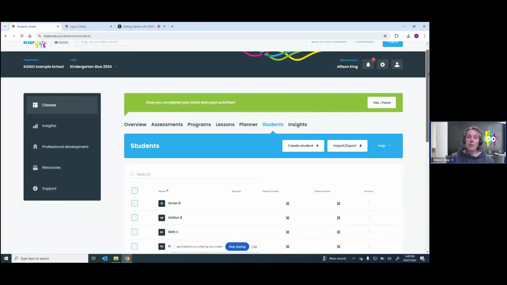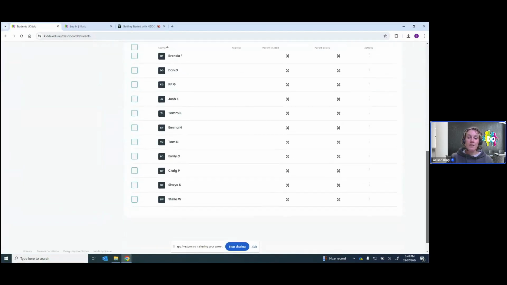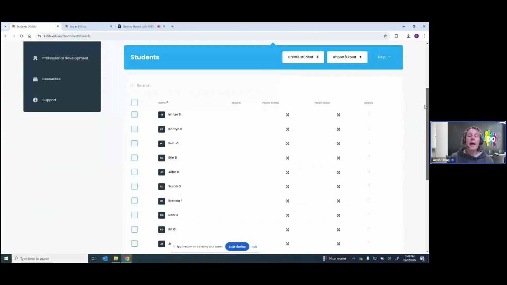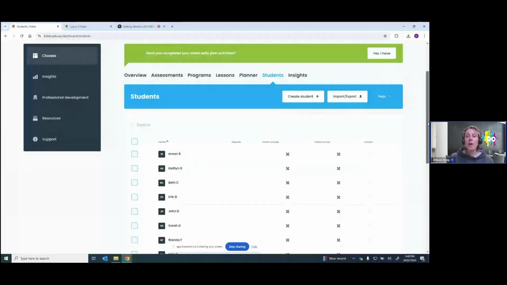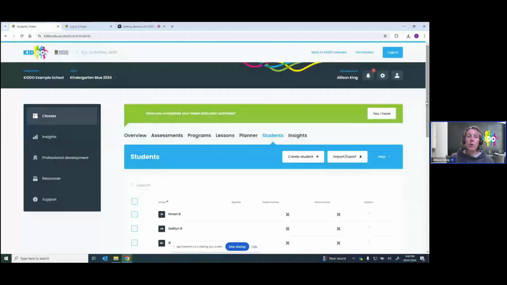There they are. So there's all my students that have been added. And because we did not have any email addresses in there, you'll see that there's a cross that parents haven't been invited and parents are not active on the Parent Hub. And that's totally fine. And I'll show you a bit later on how you can go back and add parent email addresses. When you are saving your file, that's something I forgot to mention, you must make sure you save it as a CSV file, otherwise it will not work.